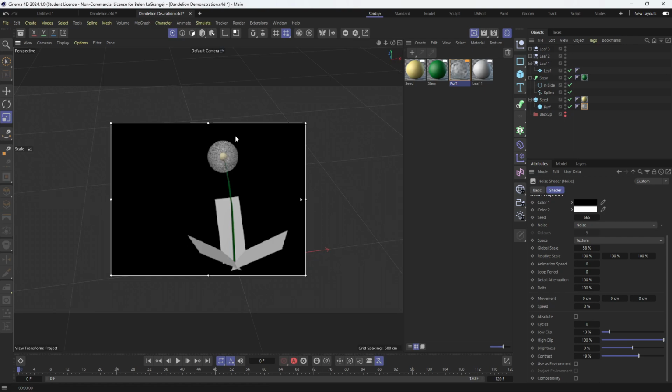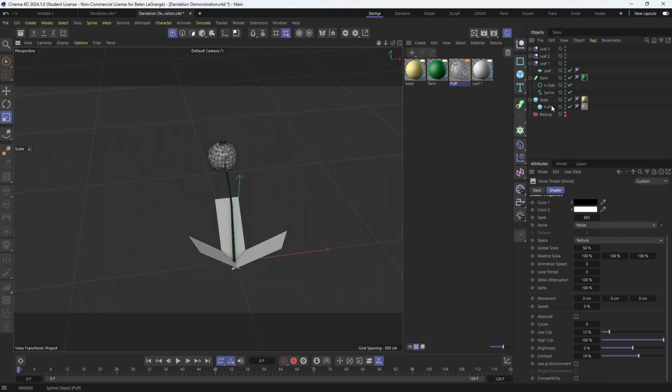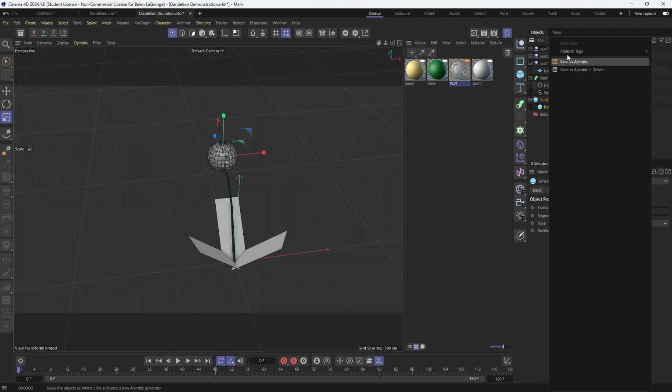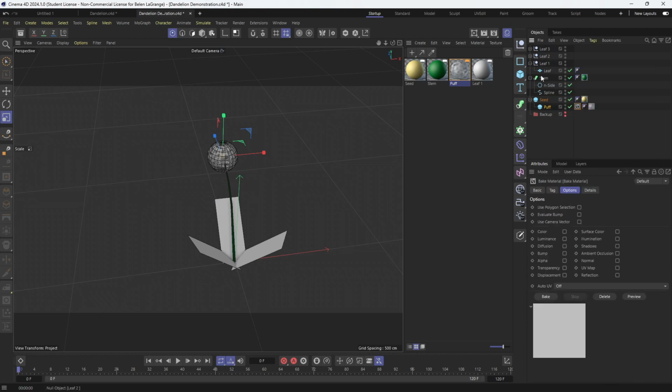So if I want to use this texture that I've created here in Unity, I'm going to click on the puff, I'm going to right click, and then I can type in bake. I'm going to go to material tags and bake material. So what this is going to do is give me a texture that's going to wrap perfectly on a sphere that I can use and take over to Unity.